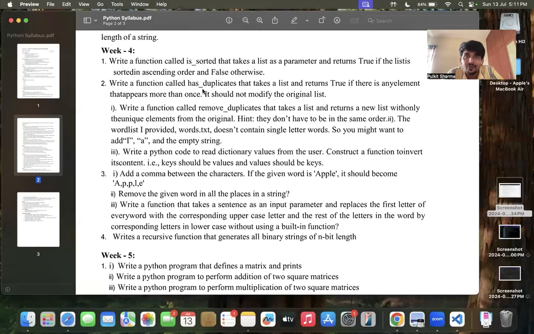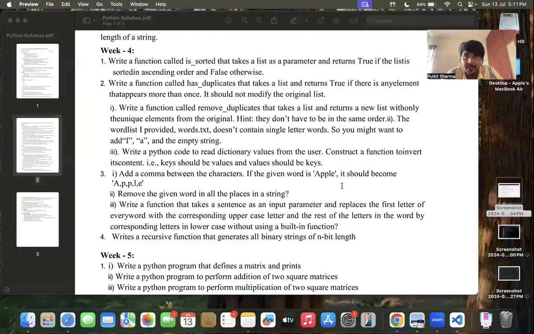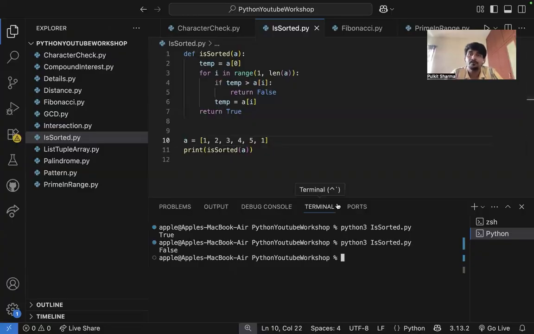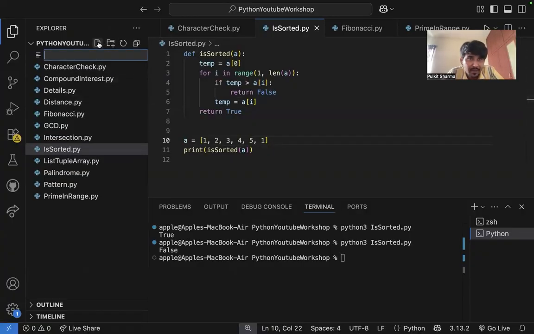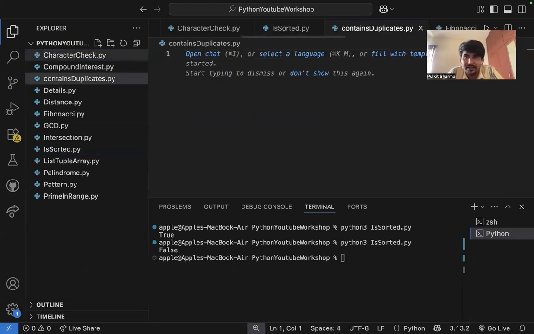Write a function called has duplicates, takes a list, and returns true if an element appears more than once. That means if you have duplicates, return true. How to do this? I've already shown you, I explained here itself. Let's say contains duplicates dot py. Now, how to do this, guys?